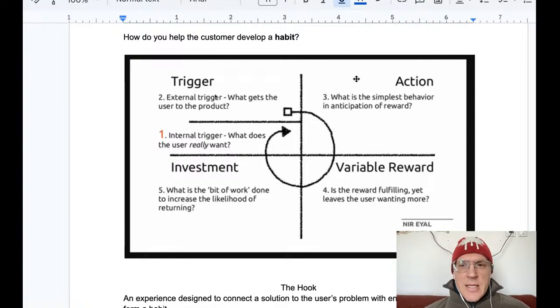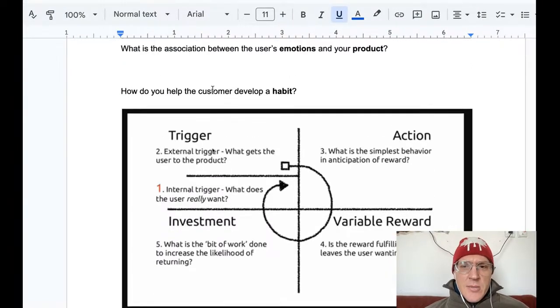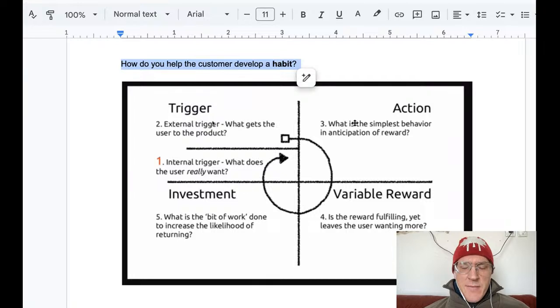All right, so you can see that this is how you help customers develop a habit. Because it's giving you the variable reward that you want, you're putting in some investment, and then you're going back into the system.